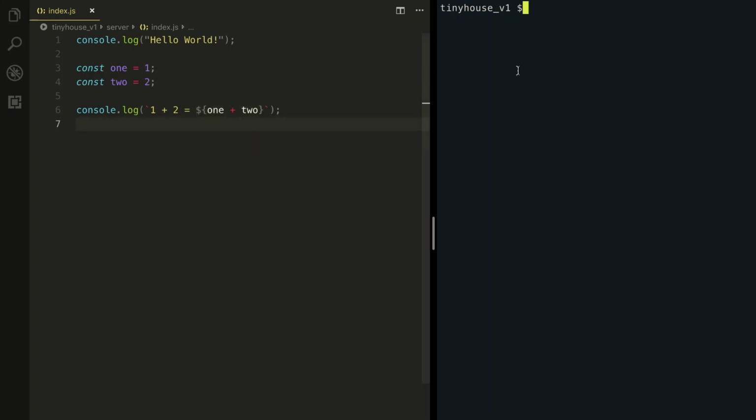Now in our terminal, let's run this JavaScript code. And to do so, we're going to use the node command. The node command can take an argument for essentially the location of the file in which you want to run the code. Since we're already within the tinyhouse_v1 directory, we want to run the index.js file. So we'll say node server/index.js. And when we press enter here, we can see the two console log messages that we fired up. Hello world, and 1 plus 2 equals 3.